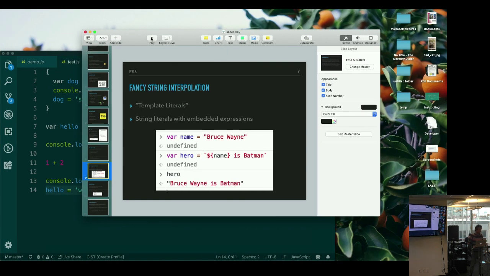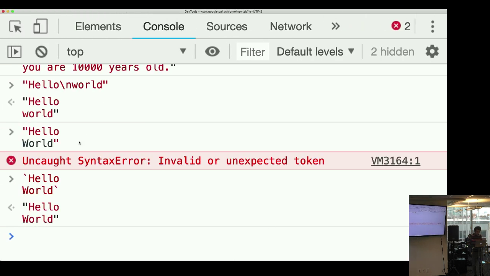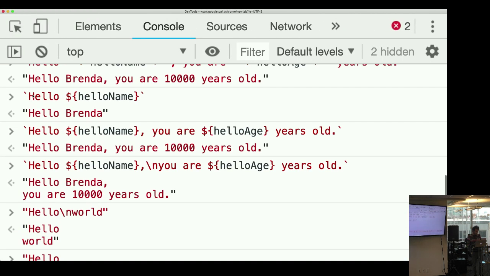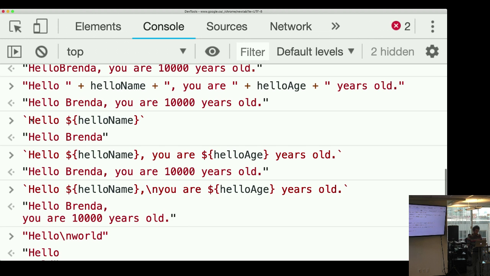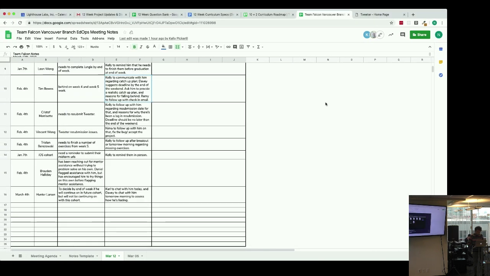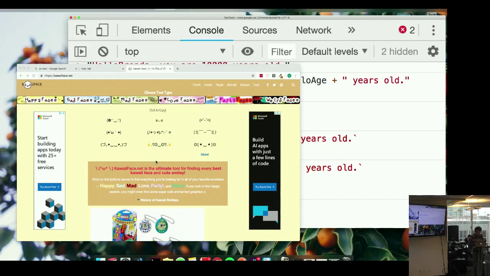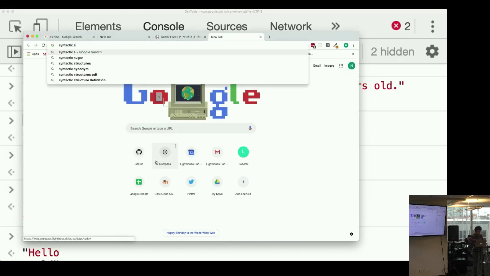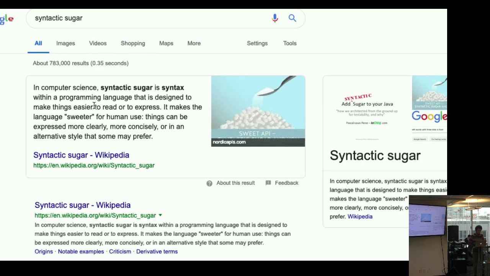Do you need to do it? No. But this improves your quality of life if you so choose to use it. And it's an example of what we call syntactic sugar. I've shown you a way to do the thing with normal quotes and with backticks, and they do the exact same thing, but one is just sweeter. Syntactic sugar. I invite you to Google that. It's a real term. Makes things easier to read or express.